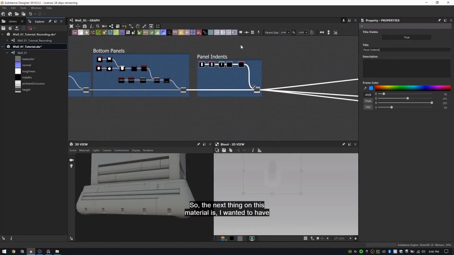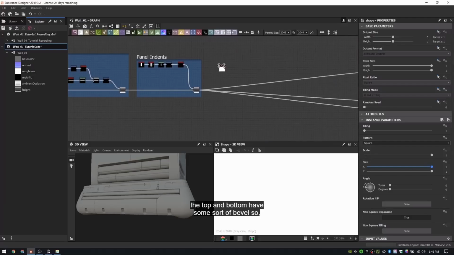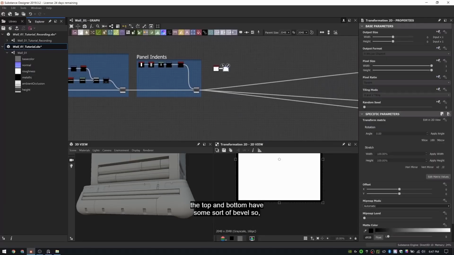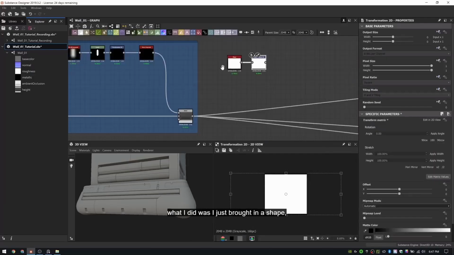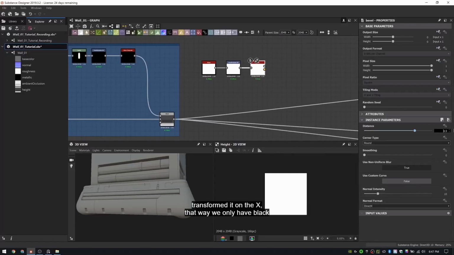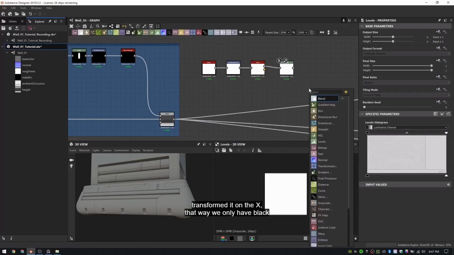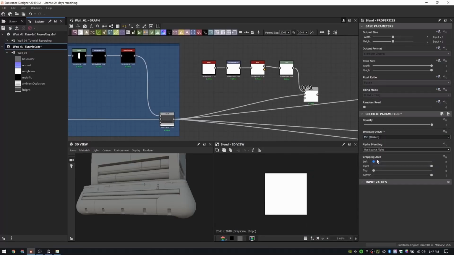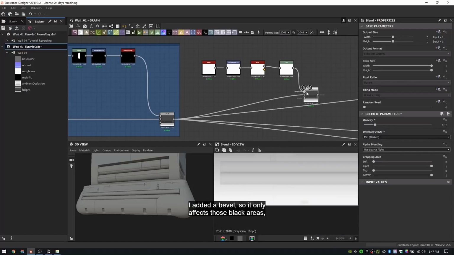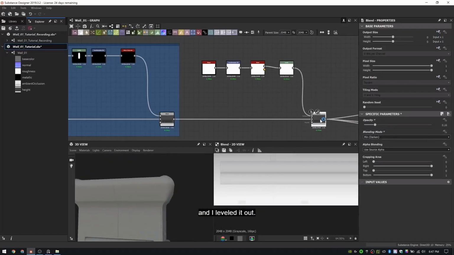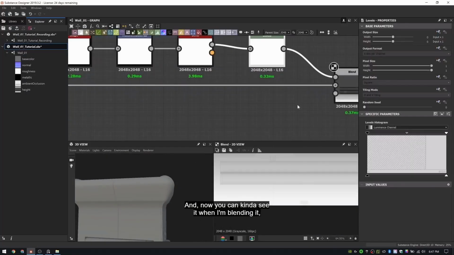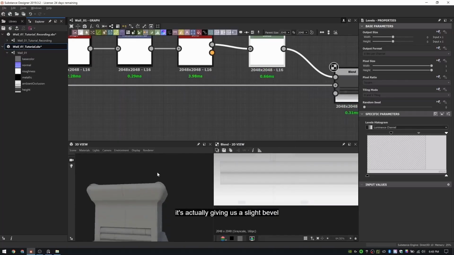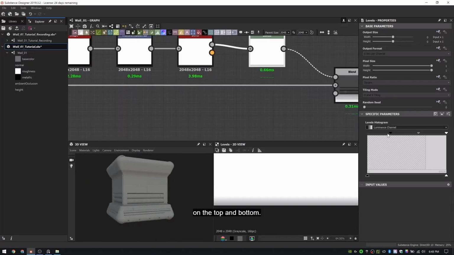So the next thing on this material is I wanted to have the top and bottom have some sort of bevel. So what I did was I just brought in a shape, transformed it on the X. That way we only have black on the tops and bottoms. I added a bevel so it only affects those black areas, and I leveled it out. And now you can kind of see it when I'm blending it. It's actually giving us a slight bevel on the top and bottom.